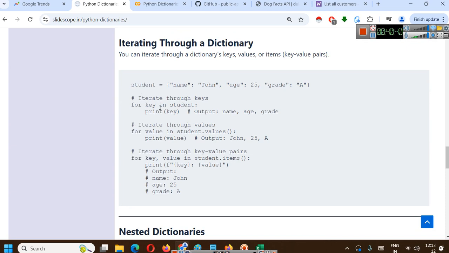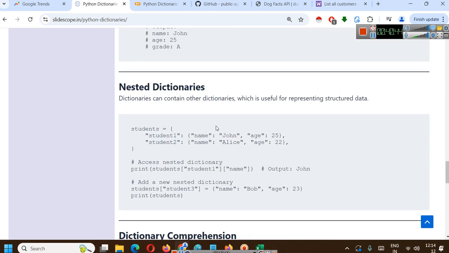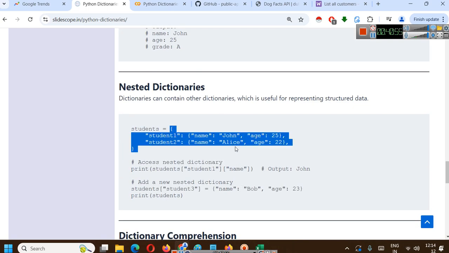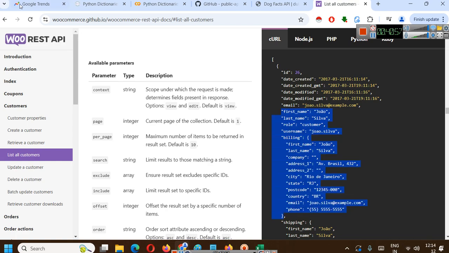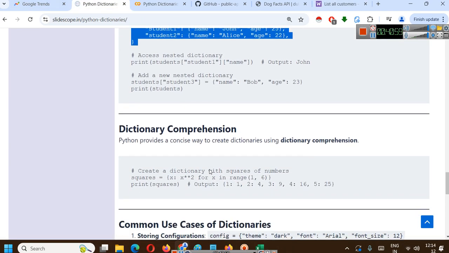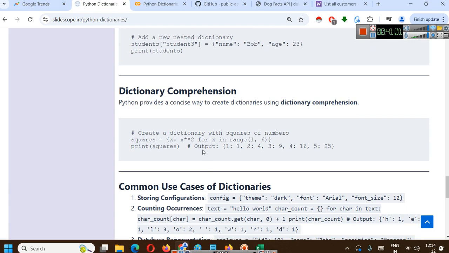Iterating, we have already seen, running for loops, and you can try these examples also. Nested dictionary is also, I gave you an example where one dictionary is part of another dictionary, like this. We already did this nested dictionary thing. And this is dictionary comprehension.